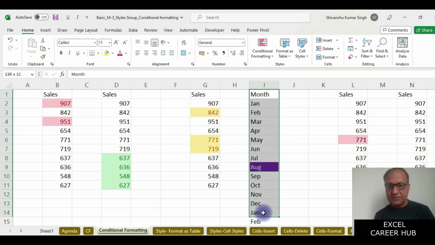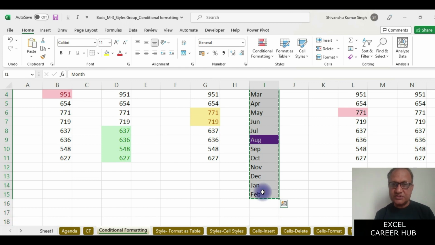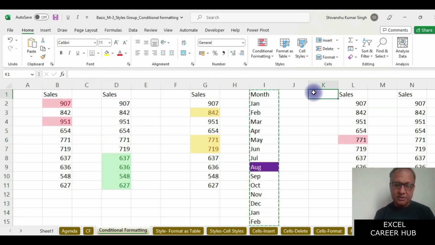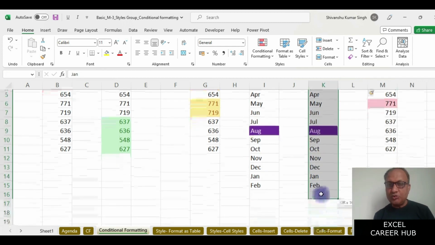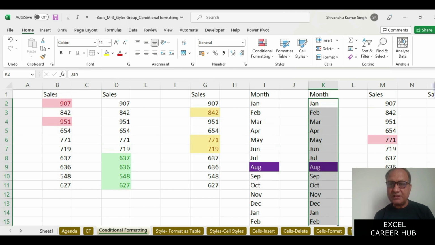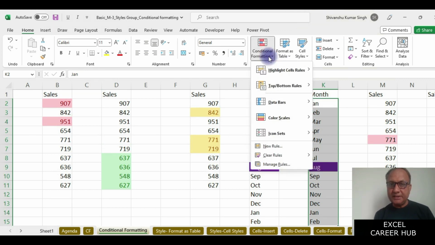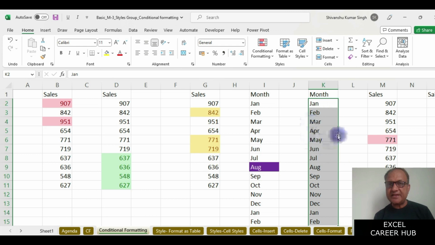We will select these numbers once again with the month names, Control C, and here we put Control V. If there are some formattings applied and we want to remove those formattings, how can we do that? We can simply go to conditional formatting, and here we have clear rules. If I say from the selected cells, it will remove the formattings only from the cells which I have selected, and if I select clear rules from entire sheet, it will clear all the rules from the whole sheet. Right now I'll select from selected cells and this gets cleared.